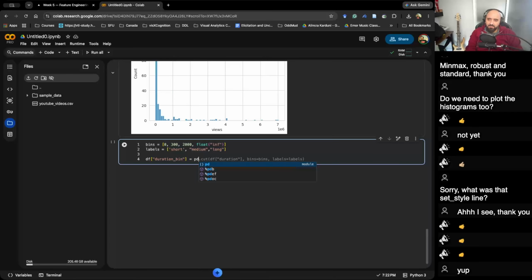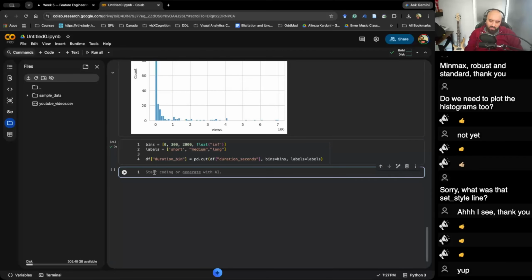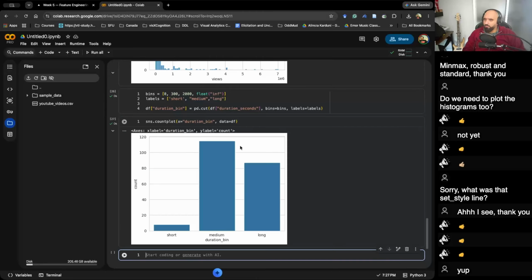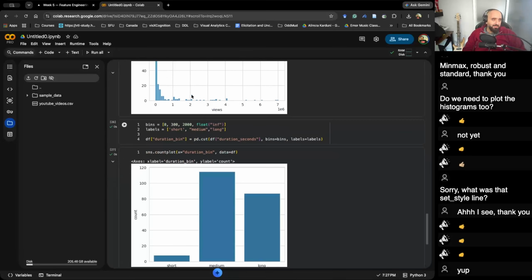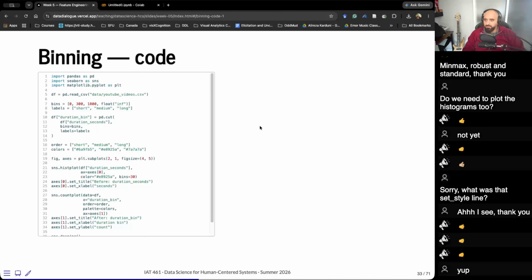Very simply, you just go duration bin, and now we're not even using scikit-learn. Pandas has it. It's called pd.cut. Duration is the duration, but you need to add seconds to it. The bins is bins, and labels is labels. You can create a count plot because it's categorical and see this. A histogram is basically doing the same technique, but with equal bin sizes.